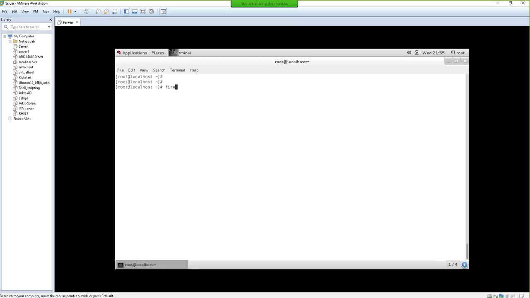And enable the firewall ports: firewall-cmd --permanent --add-service=http, and then firewall-cmd --reload. Okay, now our firewall ports have been enabled and the service is enabled. So let's go here. Our default directory has been created or not? Yes, it's created.